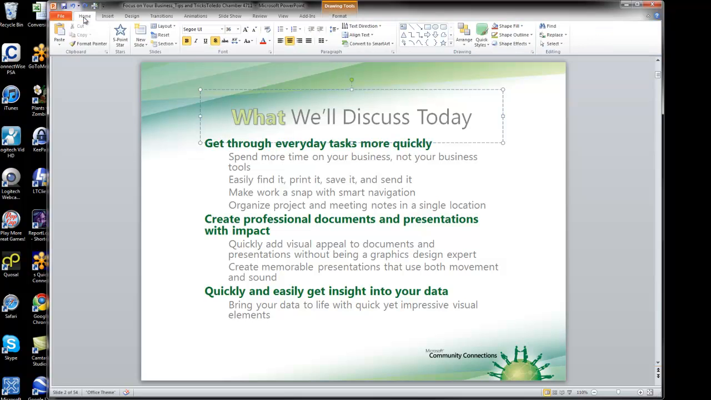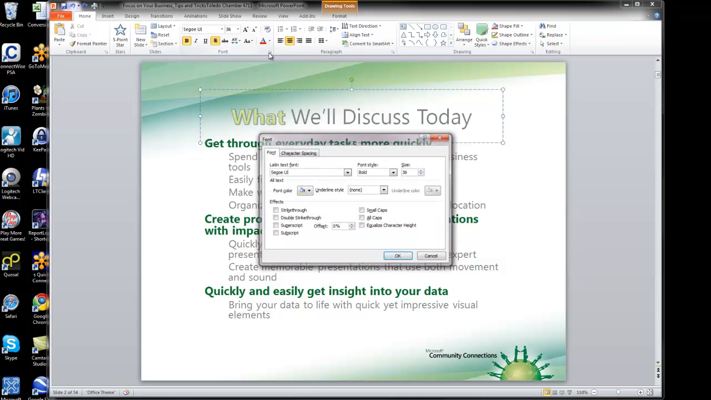There are also dialog box launchers. For example, if you're in the Home tab and would like some more options with fonts, you can click on the bottom right hand side the tab that will open up more options for you if you don't see them above.